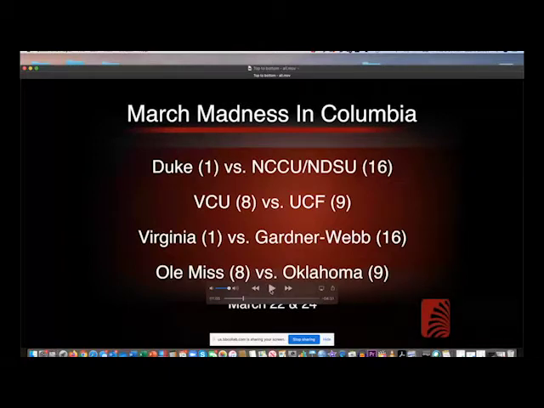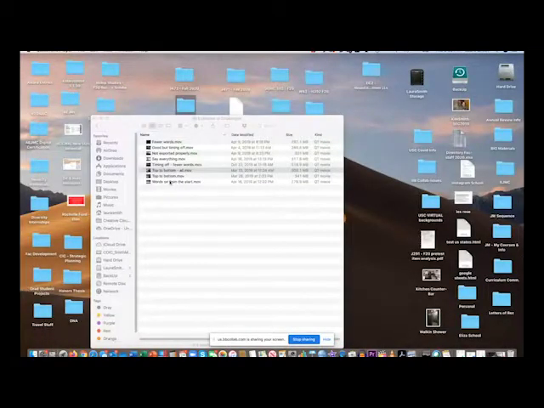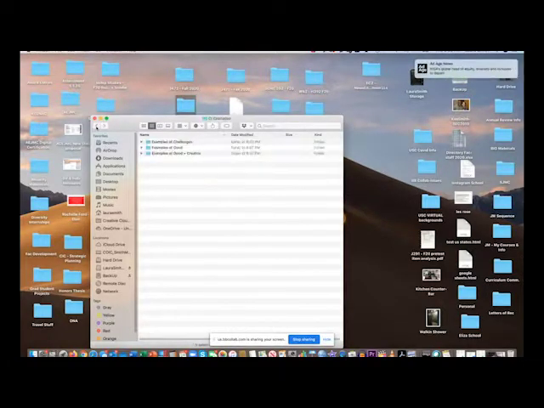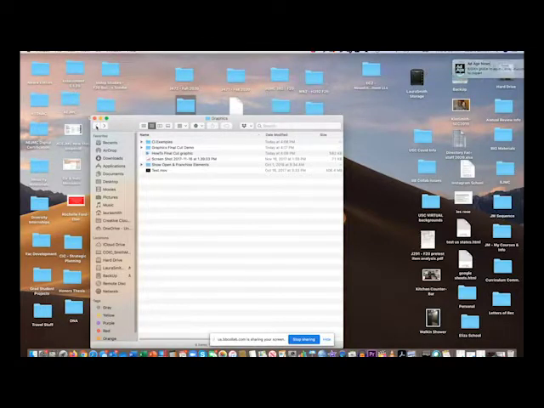But if you're going to talk about all 4 March Madness games, first there's Duke versus NCCU. Next, it's VCU versus University of Central Florida, followed by Virginia and Gardner-Webb, and finally Ole Miss versus Oklahoma. We need to get that information in there, top to bottom, left to right, and we do want those words on from the start. So I think you get the gist of that. You've read some things about it. I want to talk about how to produce these graphics.